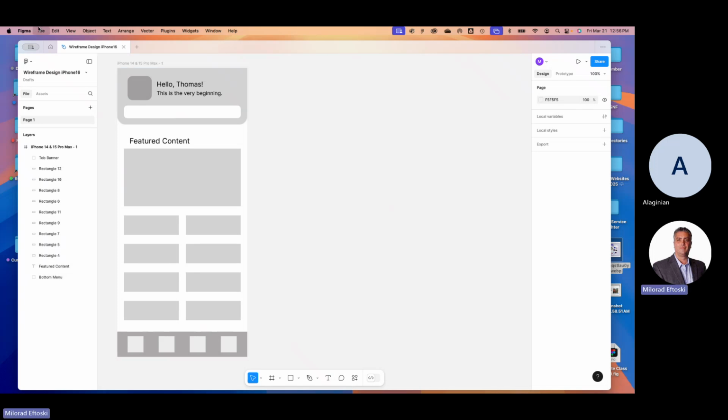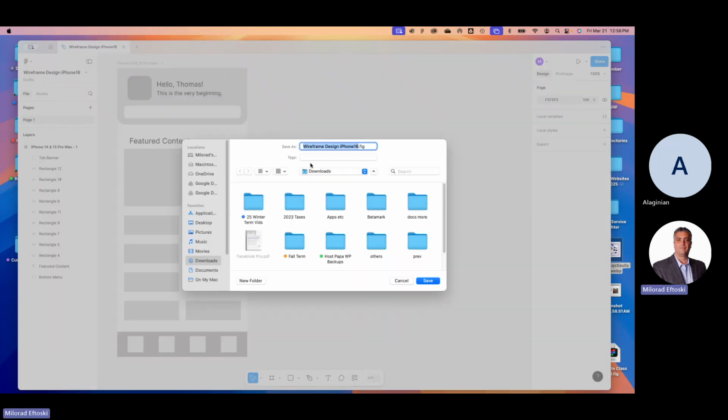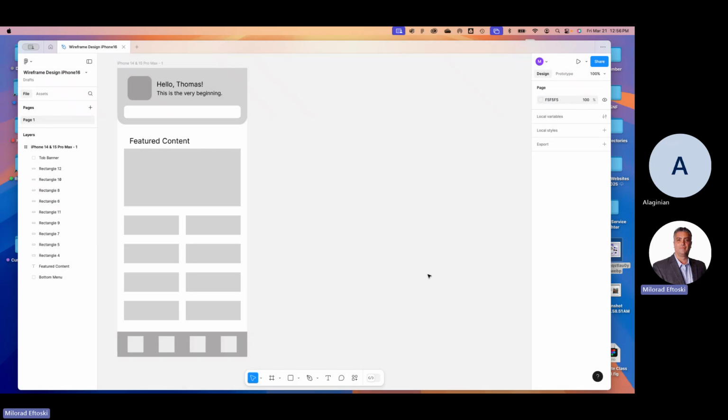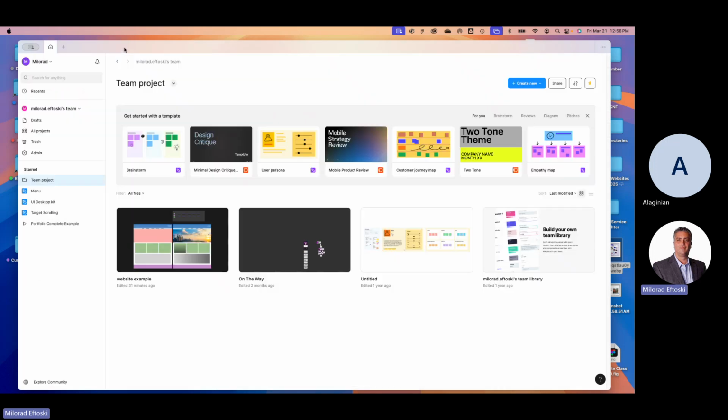I'm going to save a local copy. So I'm going to go local copy, just in case, right? You never know. And I'm going to go to my desktop and save a local copy. But just as I was saying earlier, let's just say you close this file, right?